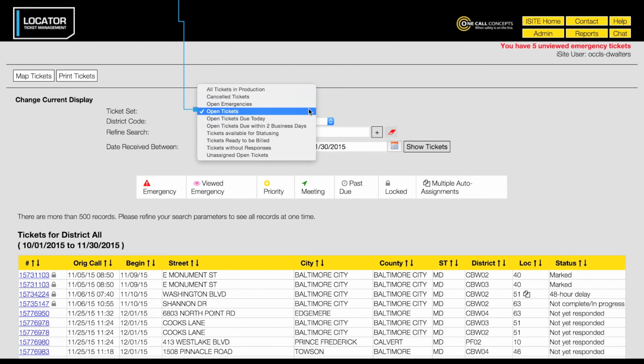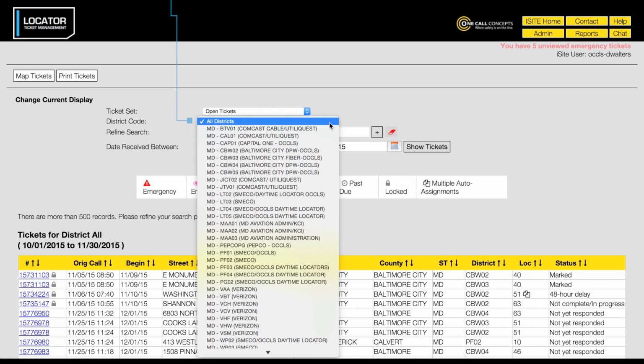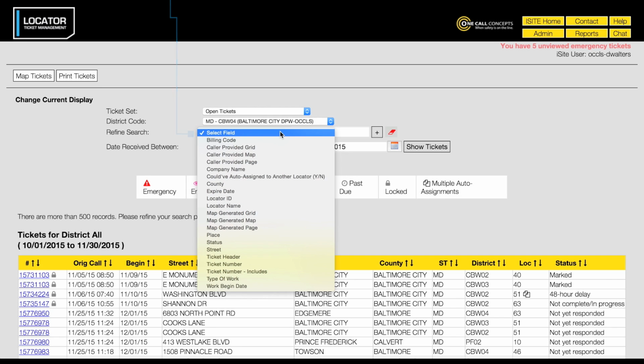The Ticket Set menu allows you to sort tickets by their effective status. If you have access to multiple utility districts, you can sort by them using the District Code drop-down menu. The Refine Search menu allows you to sort tickets by a number of different criteria, including caller or location information.